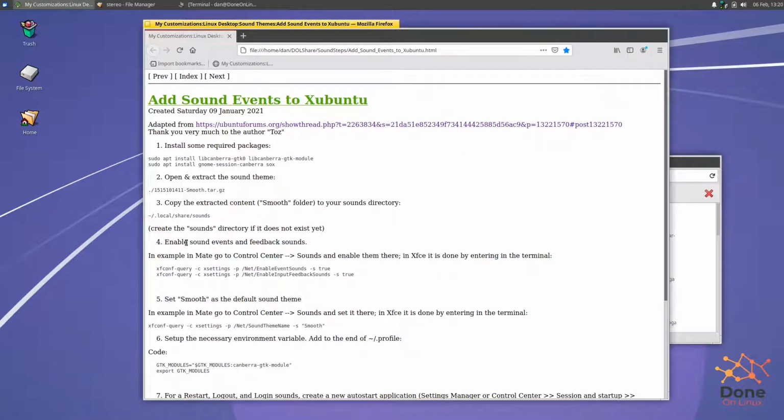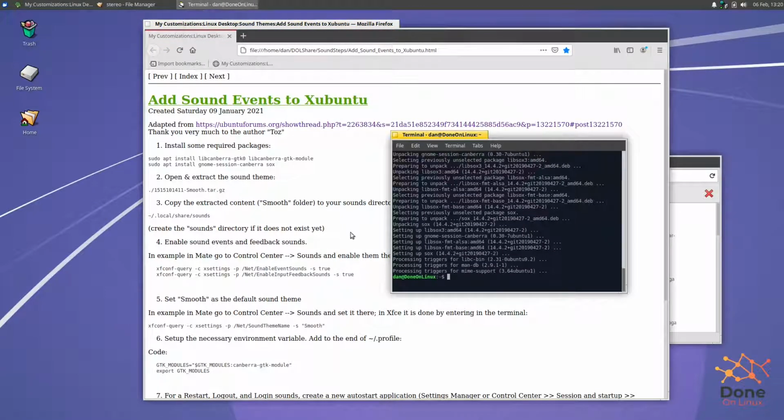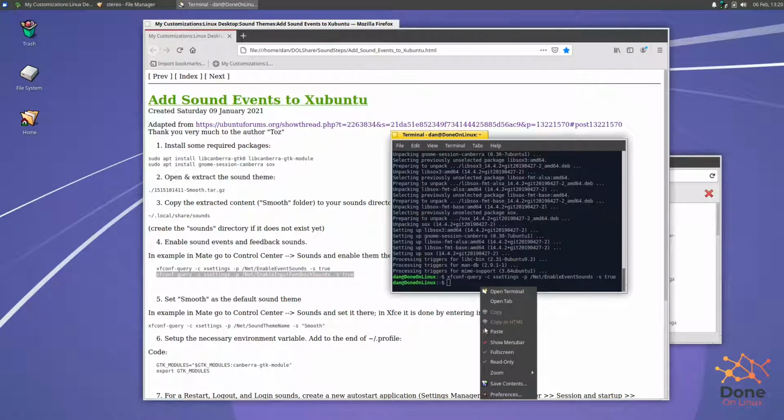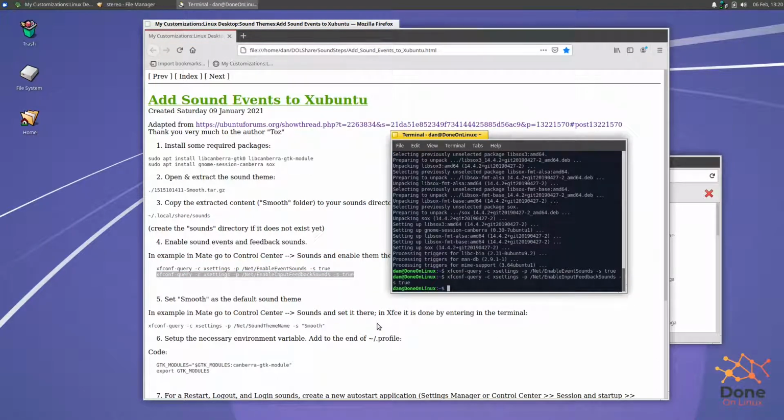So next thing we need to do is enable sound events and feedback sounds. So let's see, Mate is a different environment. We are working again in XFCE. So these are the instructions for XFCE that we need to run. And they are terminal commands again. So real easy, we just copy these. Copy, and we come back into our terminal and we paste, and then we hit enter. That's it. No feedback, nothing. It did its little configuration update. And now we're going to grab this one and do the same thing. Paste that in, hit enter, and we're done.